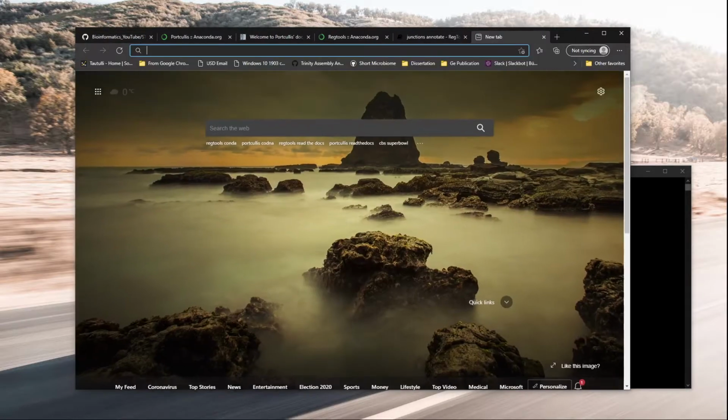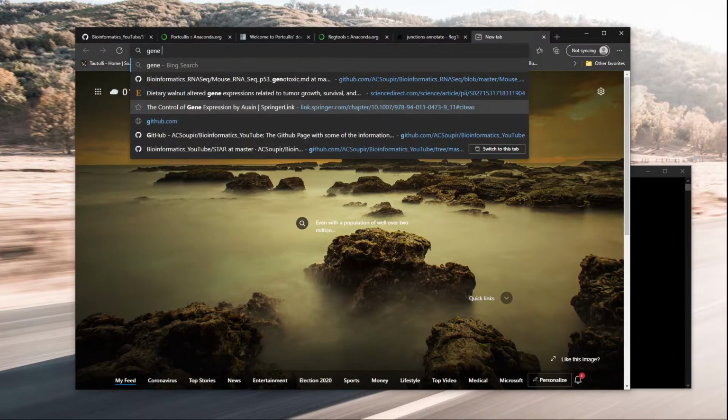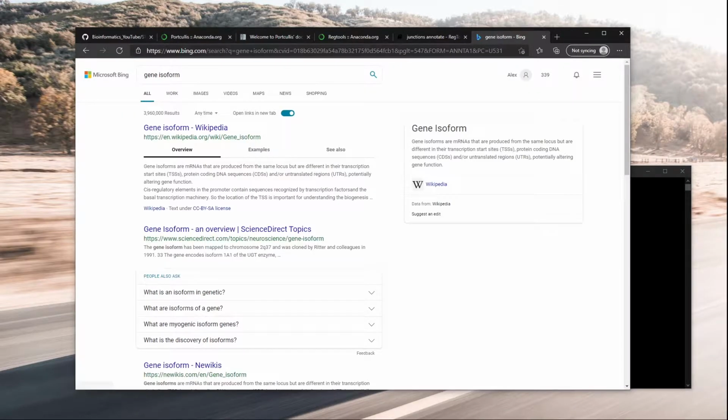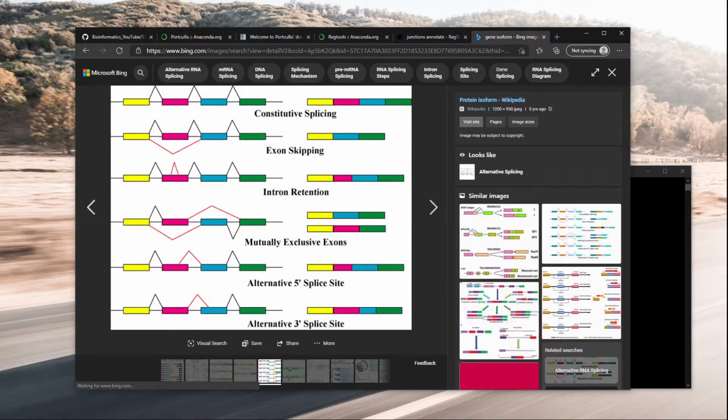So what are we talking about when we talk about the isoforms with the gene? If we search gene isoform, we get some really nice pictures. So for example, this gray-black bar along with the colorful bars here are the DNA, in this case. And each one of these colorful bars is going to be the exon region that is actually getting spliced together in order to create the mRNA that the protein will get translated from.